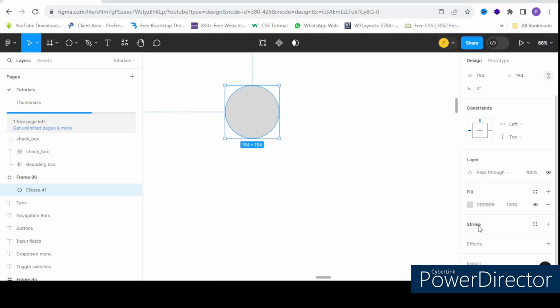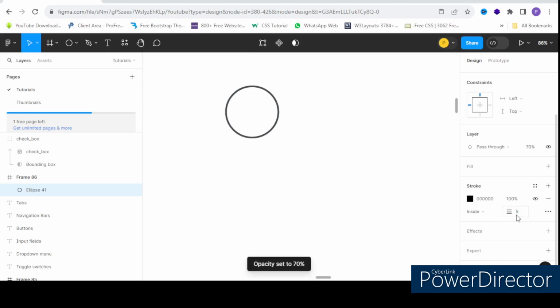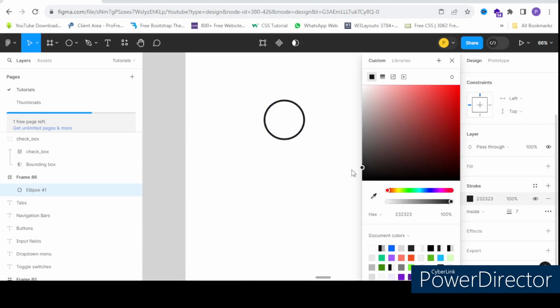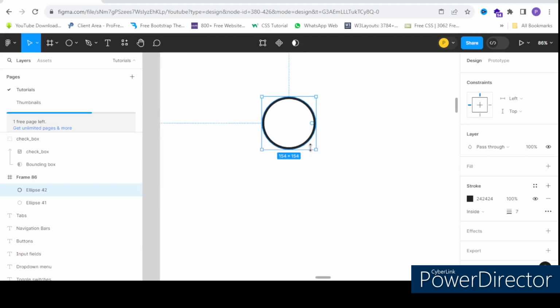You need to add a stroke and then just remove the fill here. That's it. Now increase the stroke to maybe 5, 7, yeah, and the color will be a shade of gray.